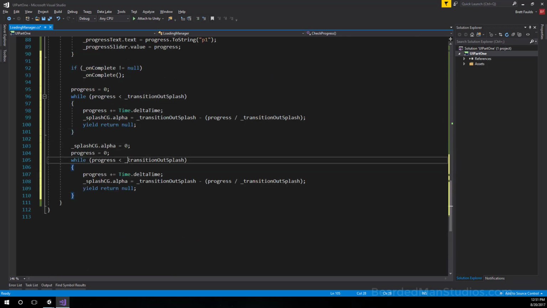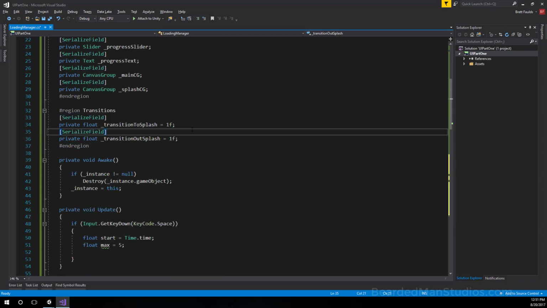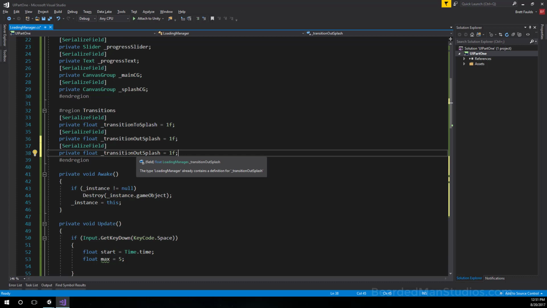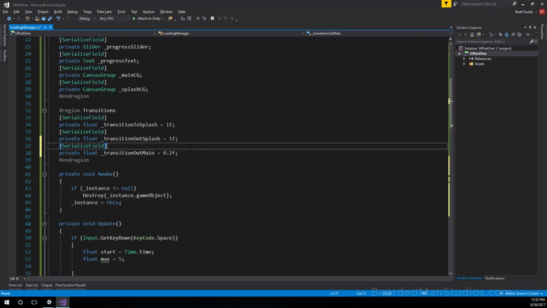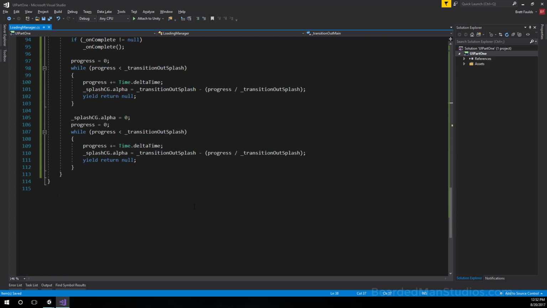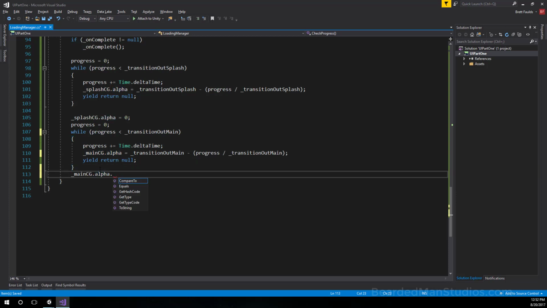So I just created this. So we are going to now transition out of the main canvas group. So we're going to do this, copy paste, transition out main. And we're going to say it's going to take like 0.2 seconds to transition out of the main one. Copy, paste. And this is not going to be splash anymore. It's going to be main canvas group. And now we can say alpha equals 0. So we're done. We're officially transferred out of the entire sequence.